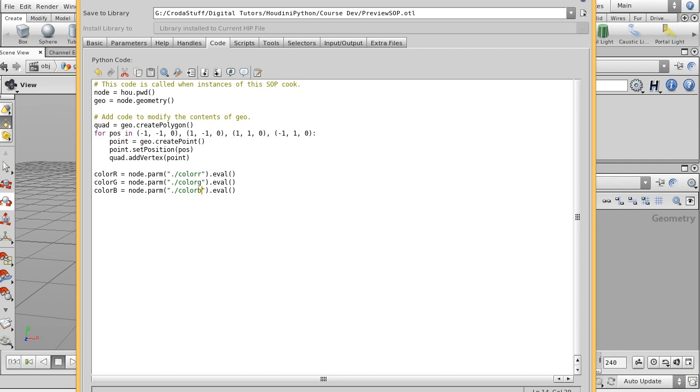All right, very good. Now all we have to do is add a simple primitive color attribute, and we're going to insert these components into that, and we should be ready to go.